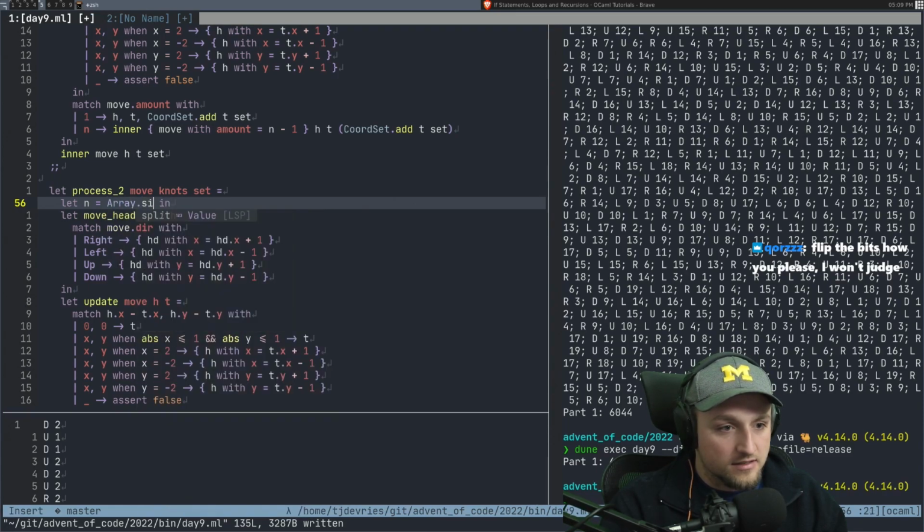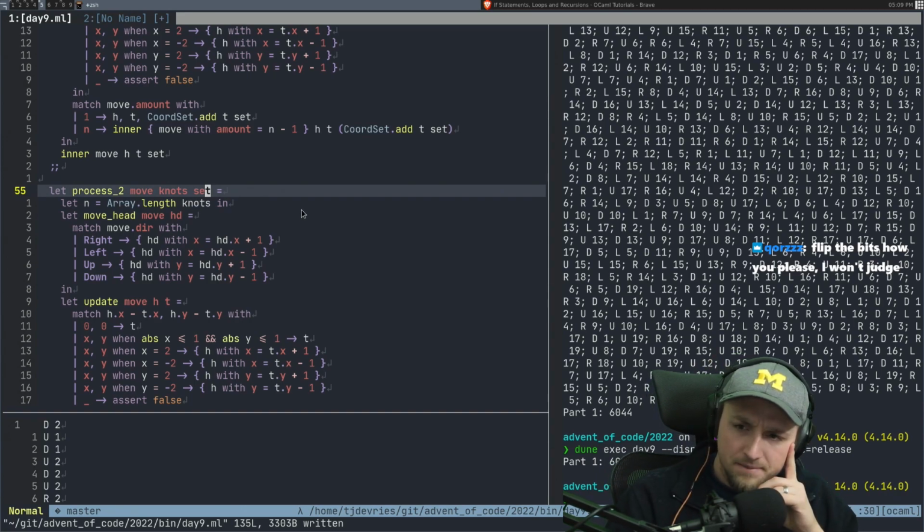Array dot cardinal length. Not. Okay. Flip the bits how you please. I won't judge. Very cool.